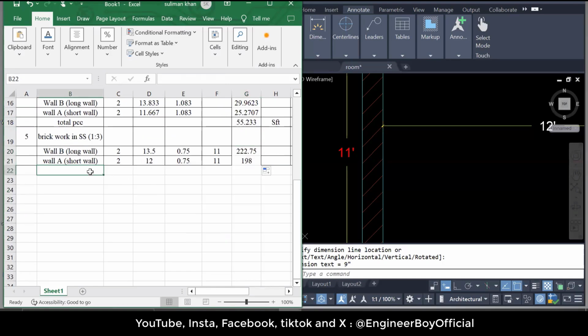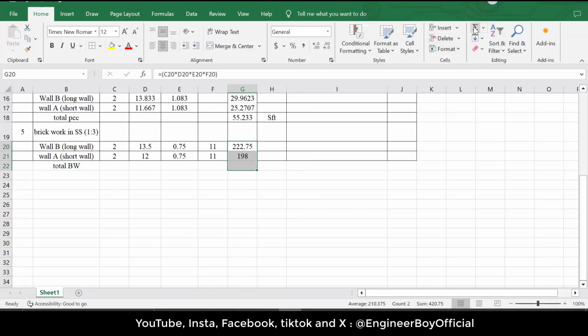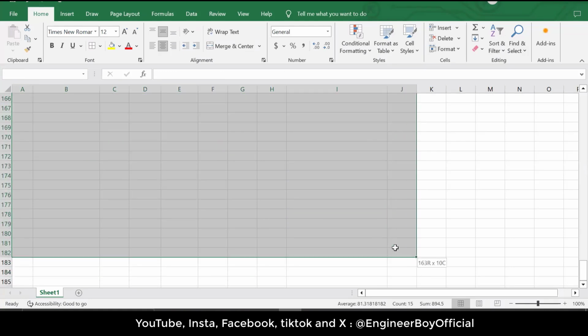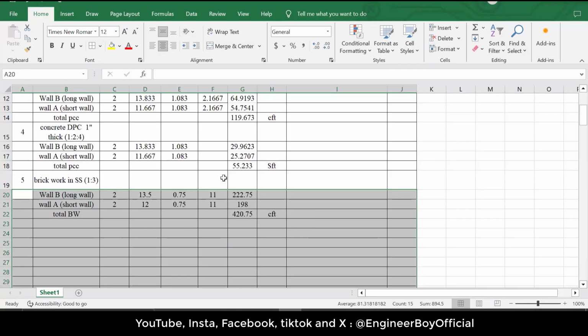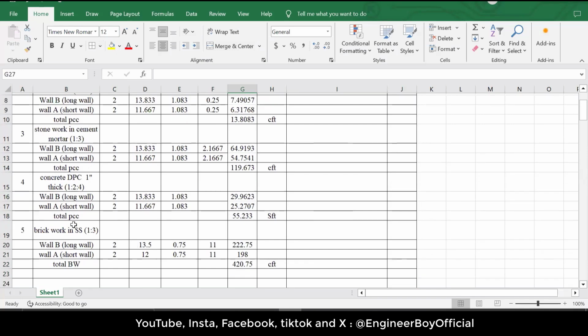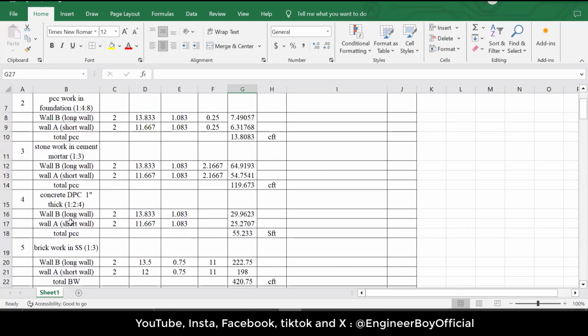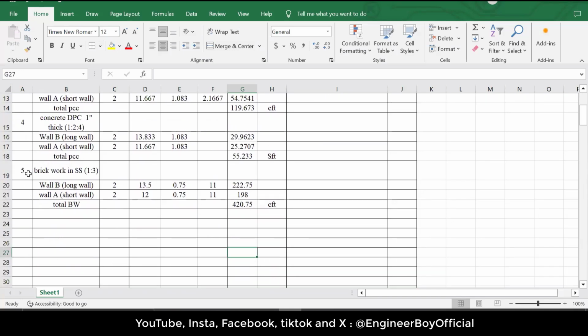Okay, and let's just have total brickwork. BW means brickwork. I'm going to have an extra column over there for the summation. So this is in CFT, right? I'm going to add borders to the other cells as well. So we have calculated almost five materials.